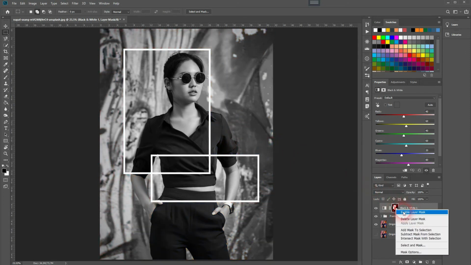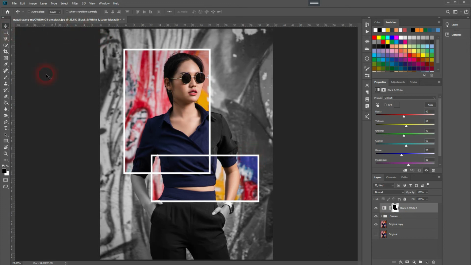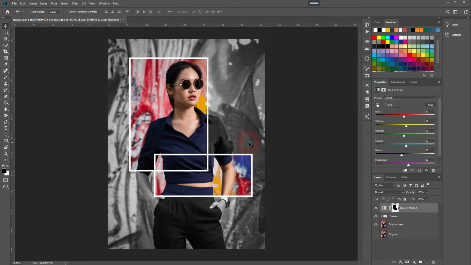Obviously we want to inverse it. So right now it's inside of the frame that is black and white, so we'll have to press Ctrl I to inverse the layer mask. And this is the basic effect.